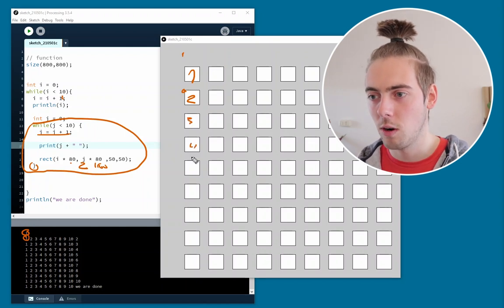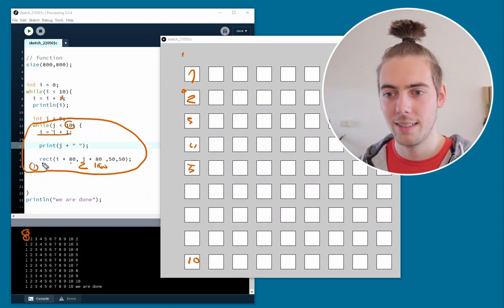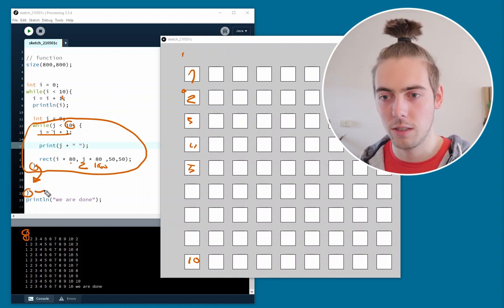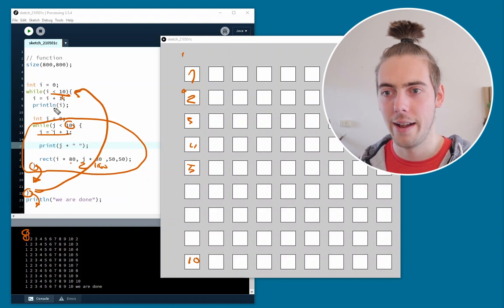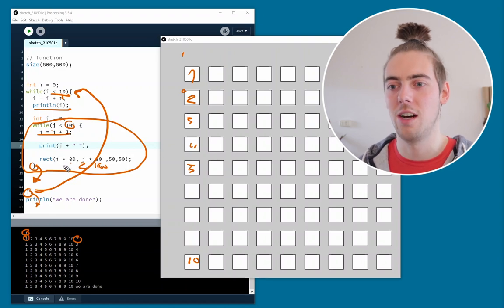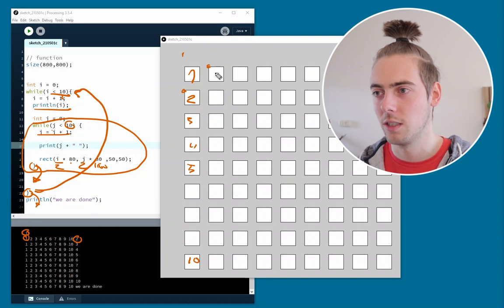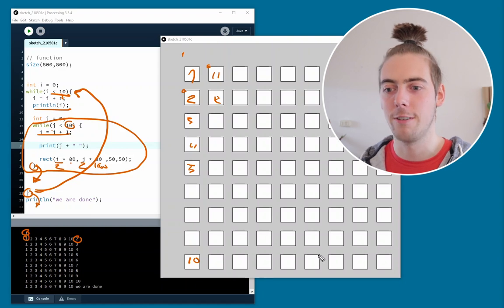That goes on, we go to 3, 4, 5 until we reach number 10. And then of course, when j is 10, it skips out of this loop and goes over here. And then this one is finished, so it goes out. But because i is still smaller than 10, it doesn't stop, it jumps back over here. And then it prints out i again, which is now 2. And because the position is now updated, i is 2, so 2 times 80 is 160, which is this corner. So we have number 11, 12, and so on and so forth. And that's how it fills this whole grid.